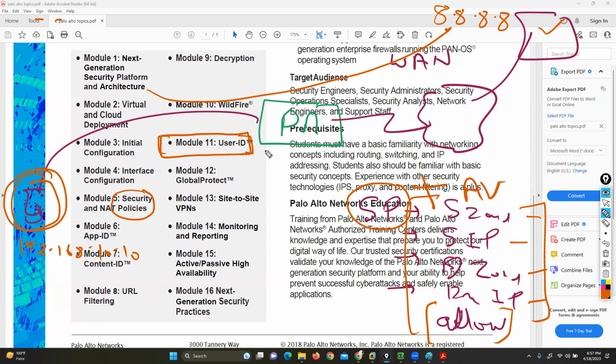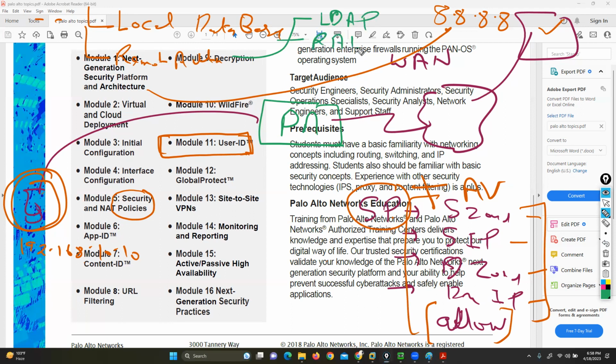To create a user account, we have two options. You can go with a local database. The first option is you can create a user account in the Palo Alto Firewall local database. Or in case you are working within a big network, you can go with a remote authentication server, like LDAP, or Radius server, or TACACS server. These are called remote authentication servers.